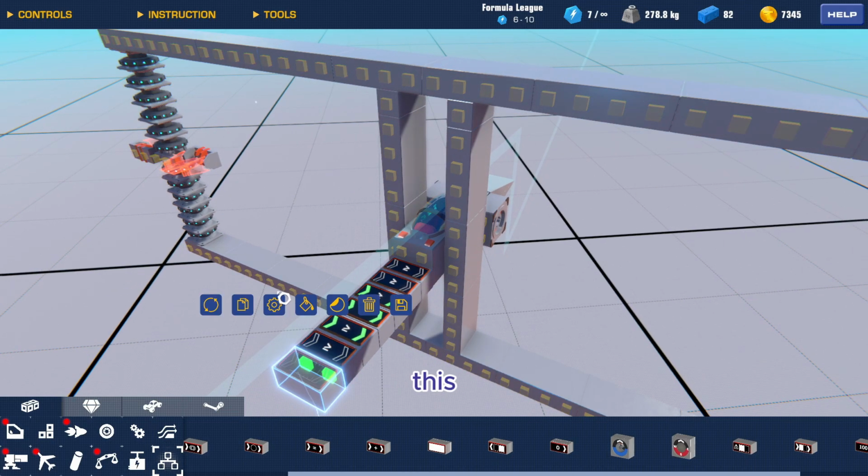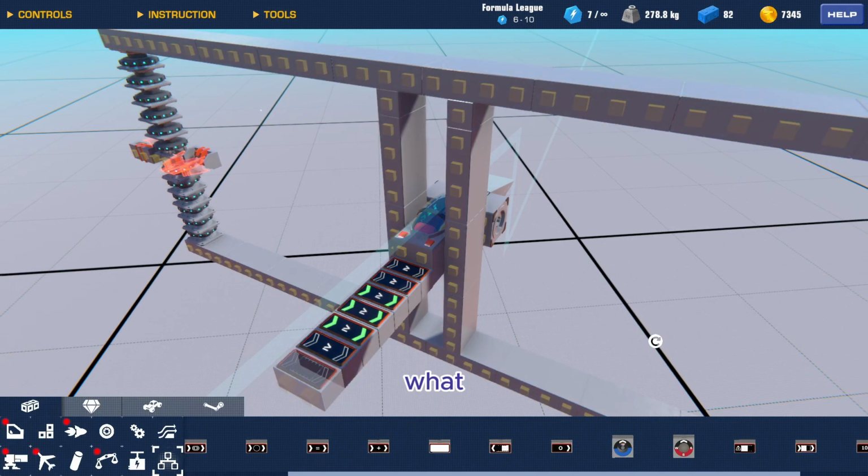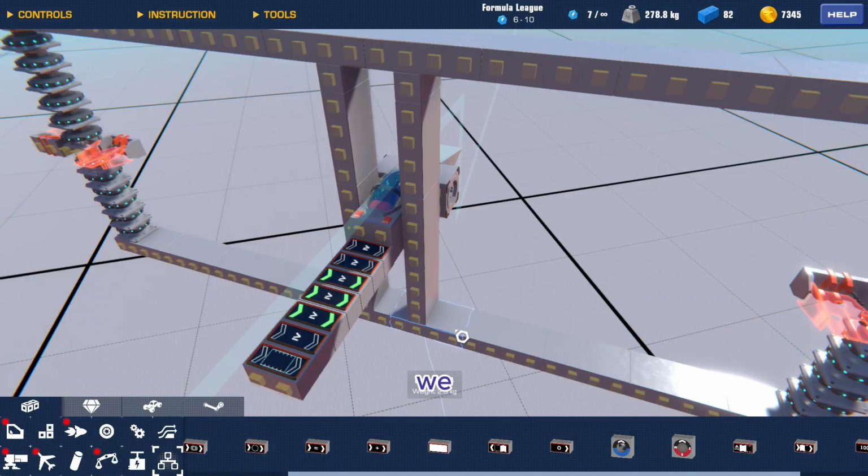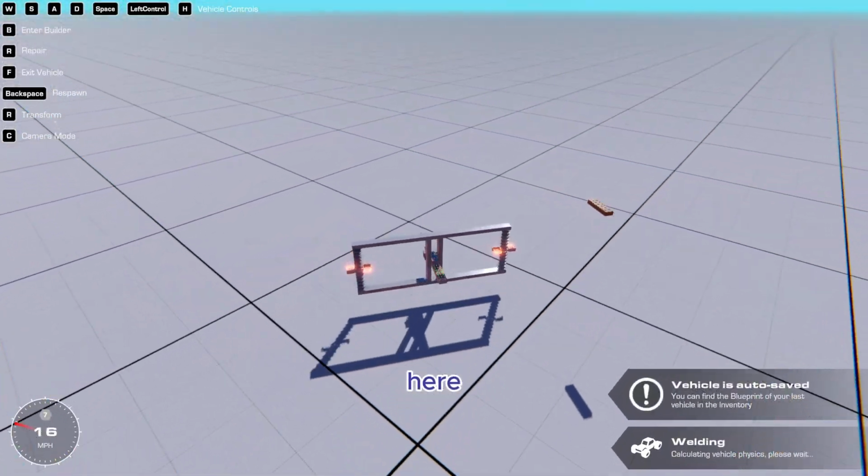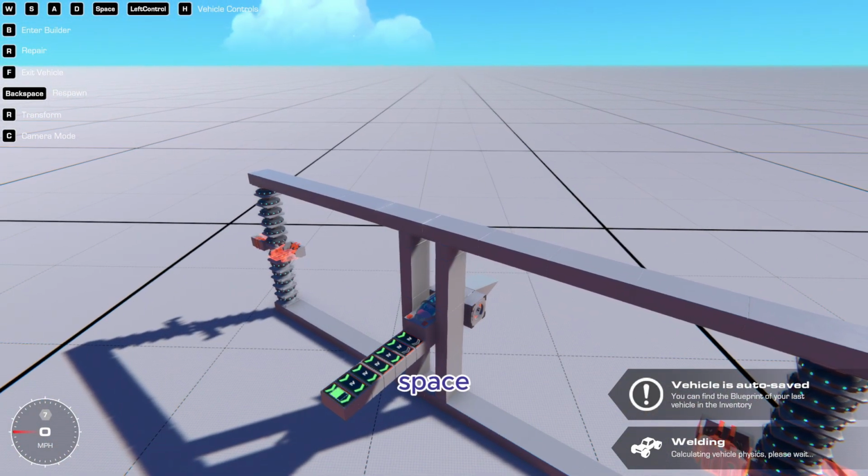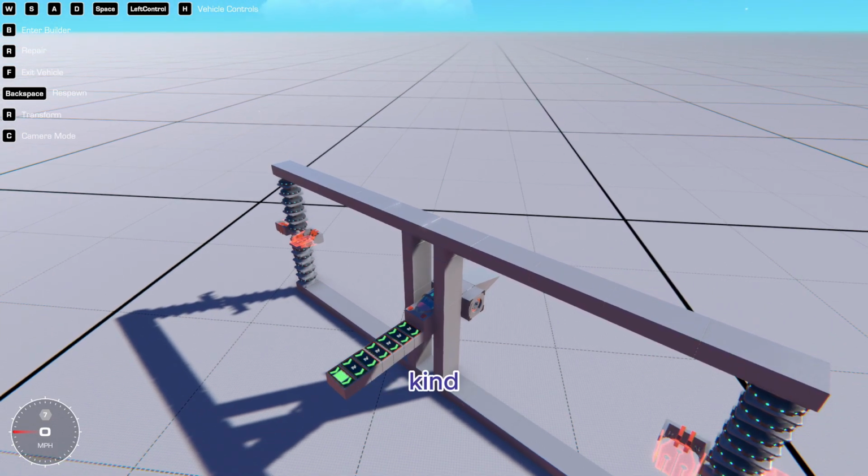And now this is all hooked up, and what you're going to see is that if we spawn in here, as we hold space, you can see them light up sequentially. So that's kind of your throttle. That's how it works. You can't just plug an accumulator into a servo. It doesn't really work like that. So this was my workaround.